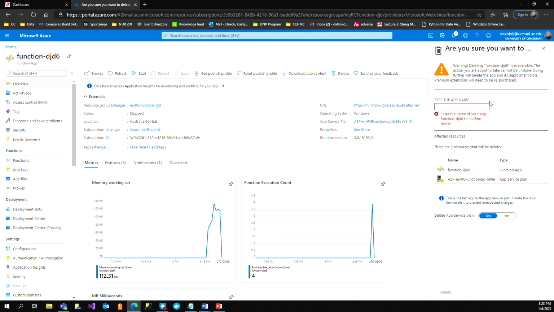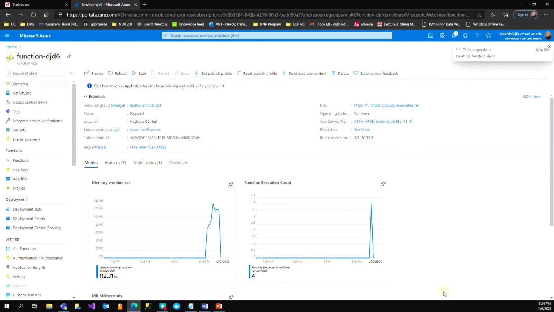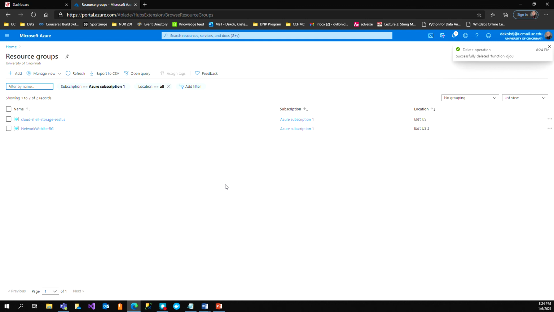Type in the app name, so function-djg6. So we can delete it from here, which I will do. Or if you wanted to do it another way, we can come back to Home again and delete the resource group that's attached to it, which I don't see here. Let's click resource groups. It looks like it might not exist anymore since I just deleted my app.